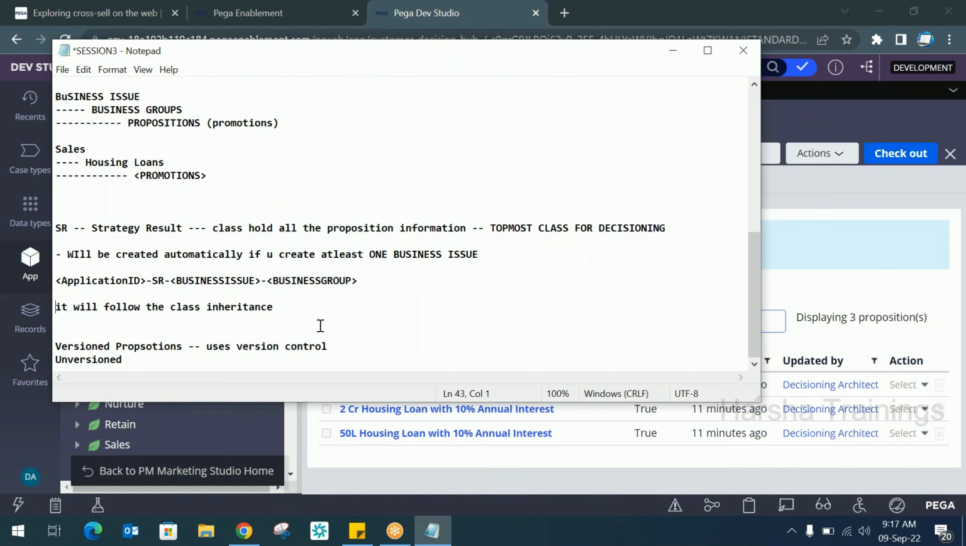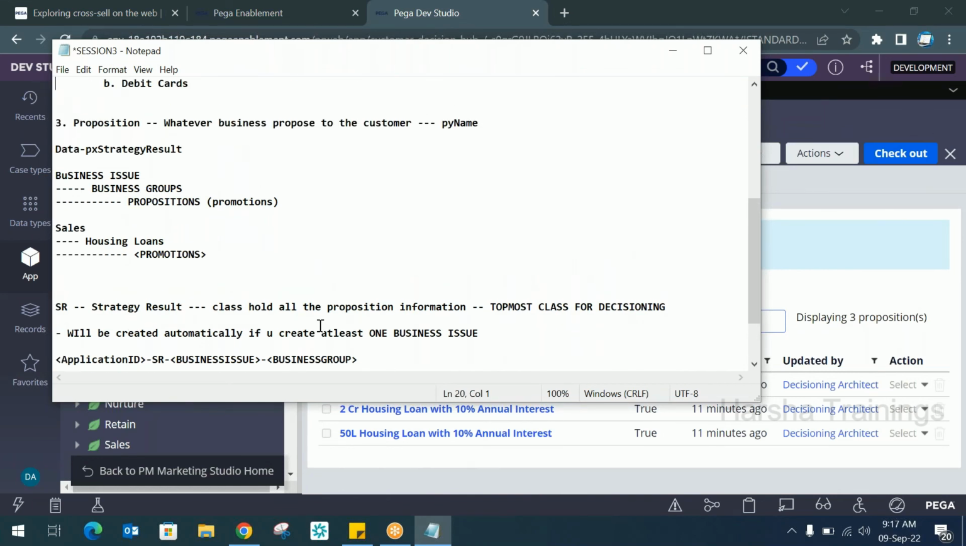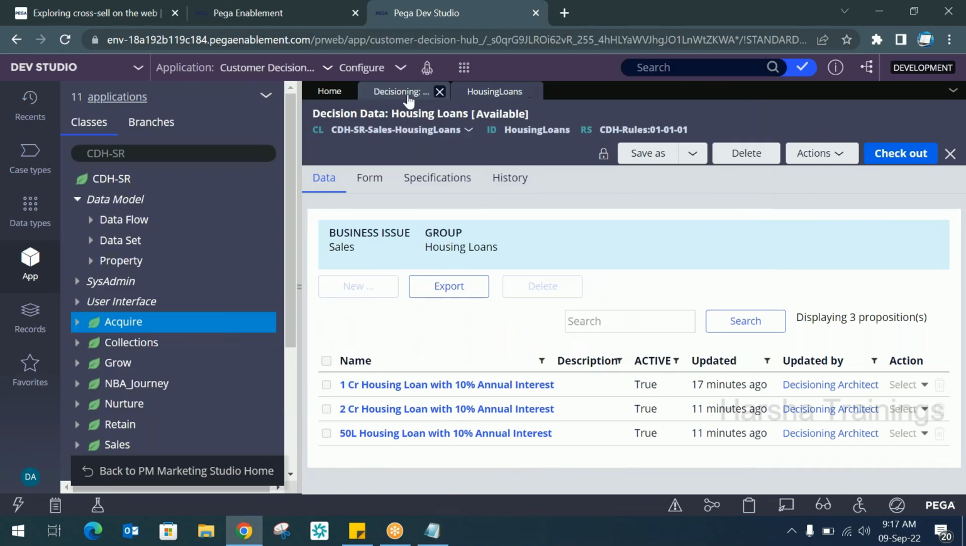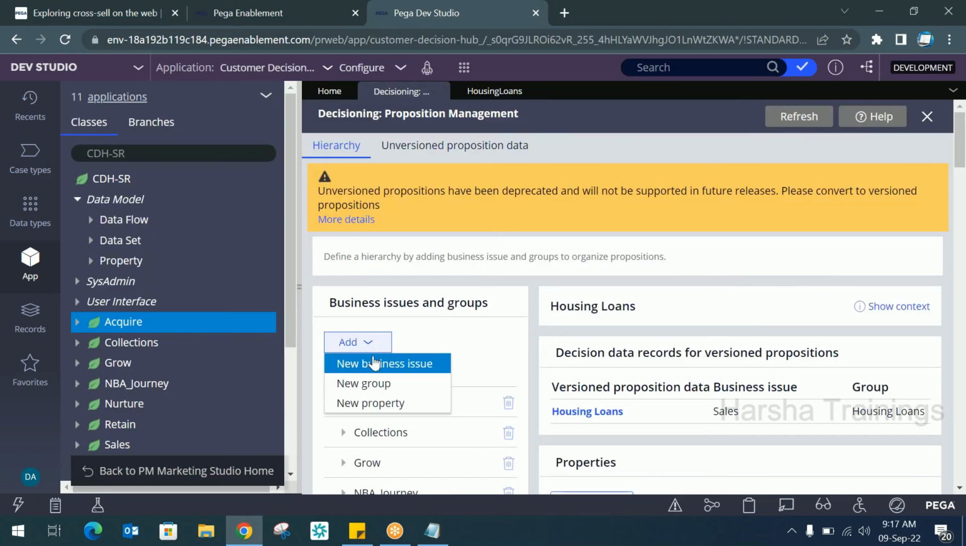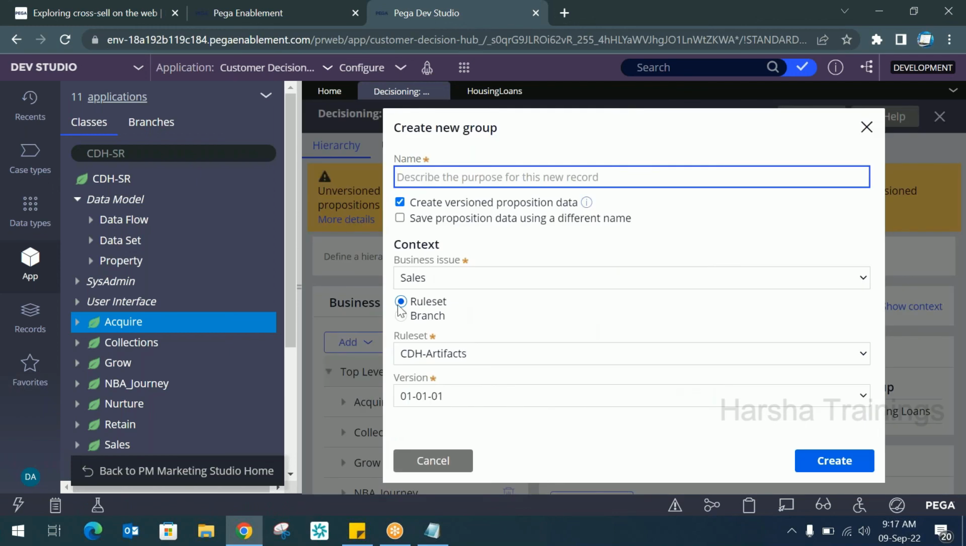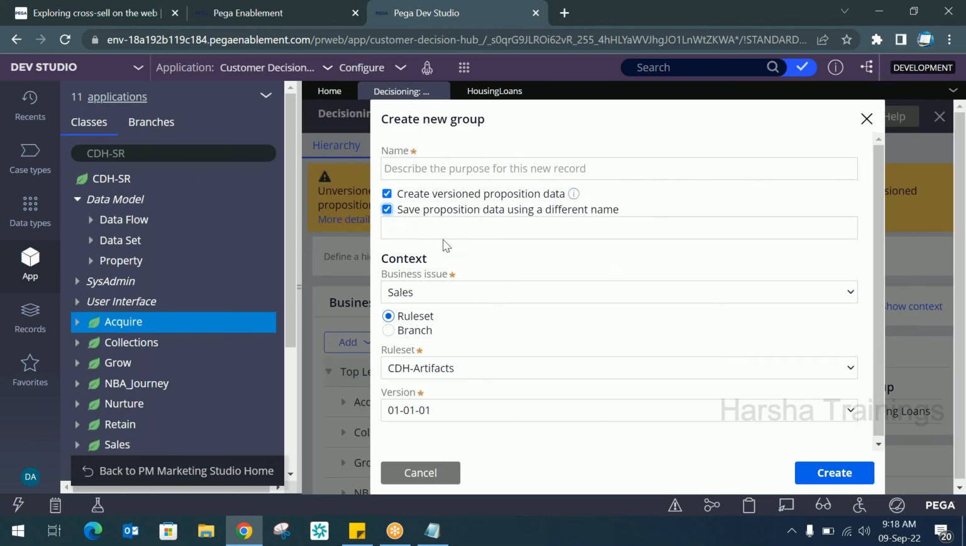Let us discuss that. Yeah, while creating a proposition, Ravi, there is a second checkbox, right? Save data instance something. What is the background of that? Save proposition data using a different name. So this is the decision data name. Proposition data means decision data name.